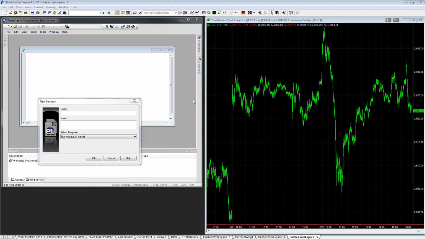There's an extremely unusual pattern that I've seen in the E-minis. In August, it's happened 100% of the time. And I want to show you how this pattern works.